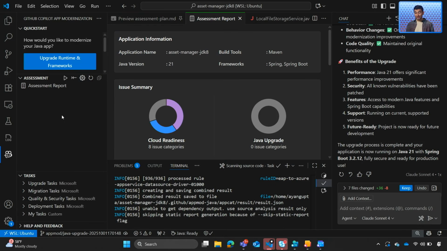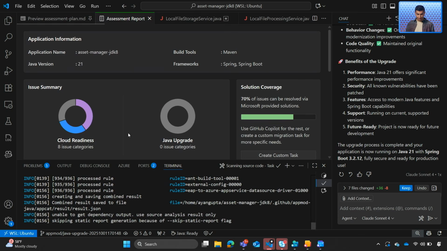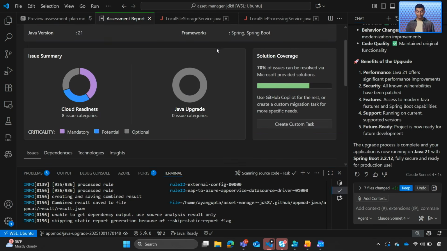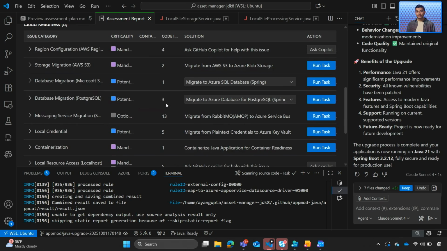Okay, so here's the updated assessment report. Let me go ahead and collapse this so it's a little bigger, easier to see. So success, we can see no more Java upgrade issues we need to resolve. Now we have cloud readiness, which we need to address.